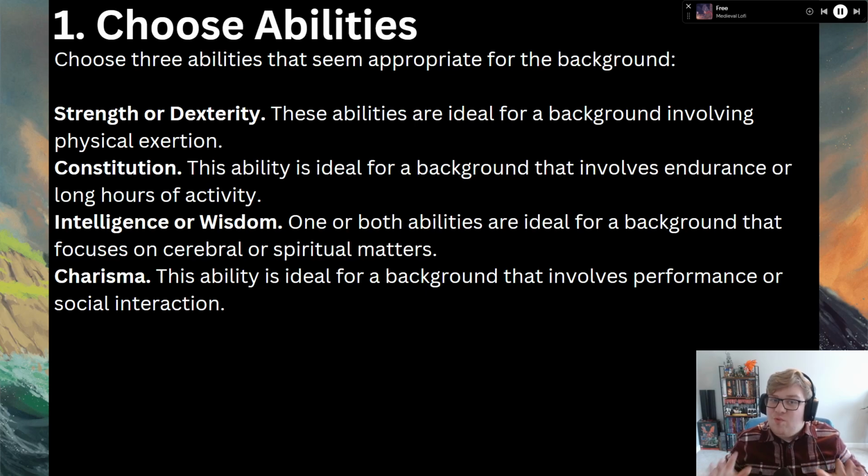So step number 1, we have to choose our abilities. We need to choose 3 ability scores that seem appropriate for the background. And these ability scores are what we will be able to increase when we create our character. For strength or dexterity, these abilities are ideal for a background that involves physical exertion. For constitution, this ability is ideal for a background that involves endurance or long hours of activity.